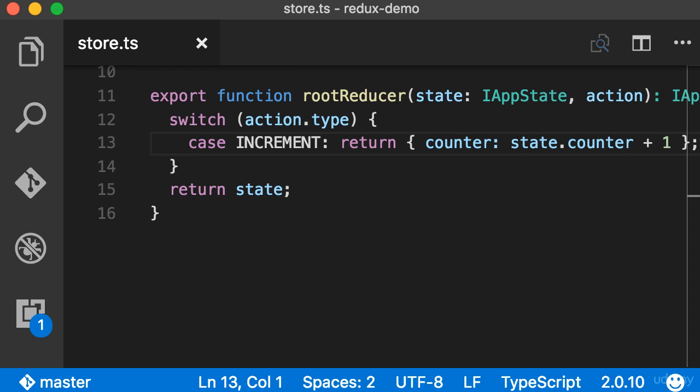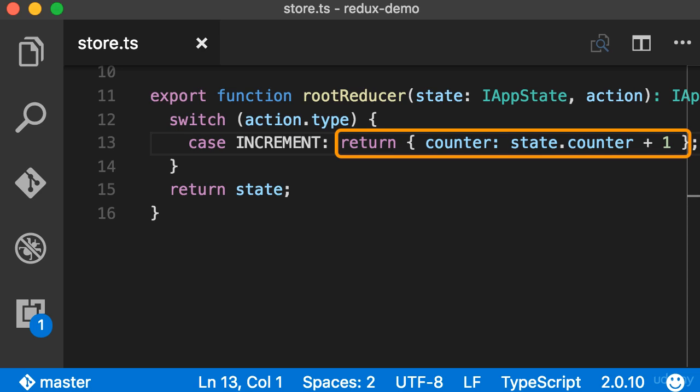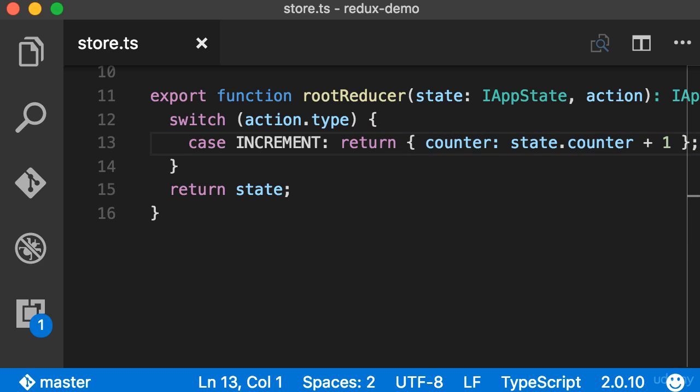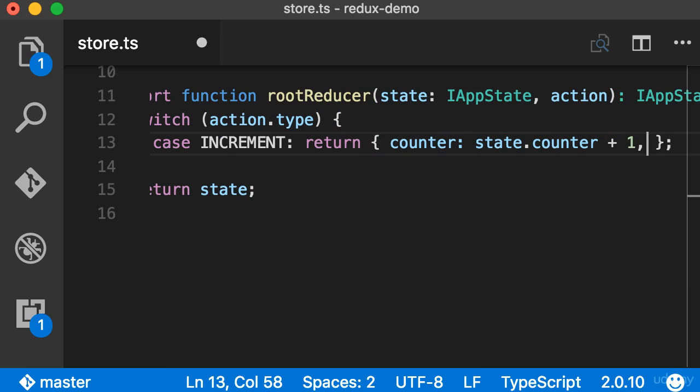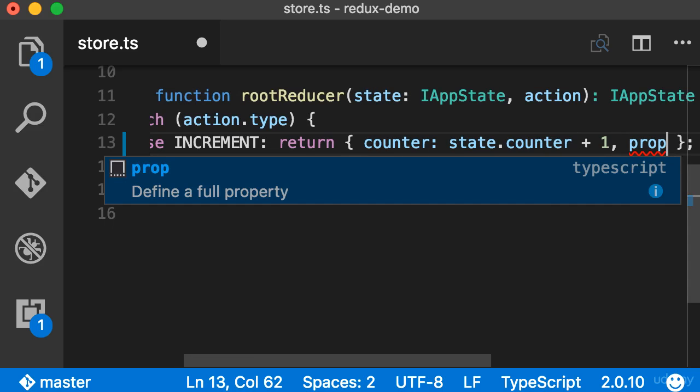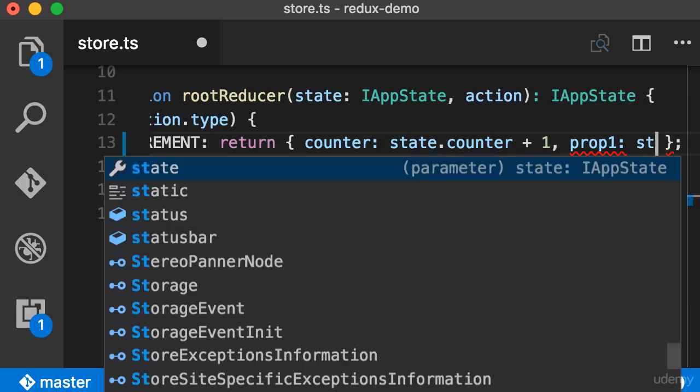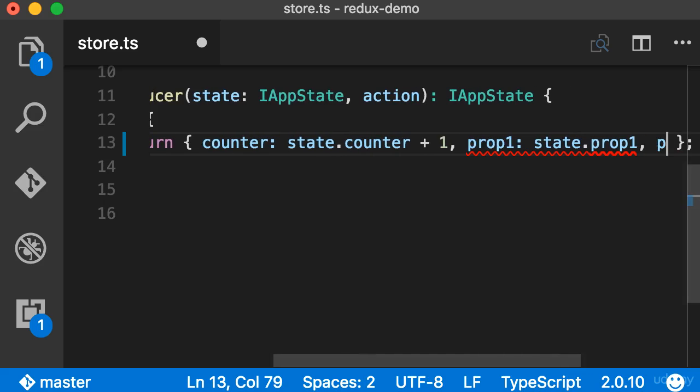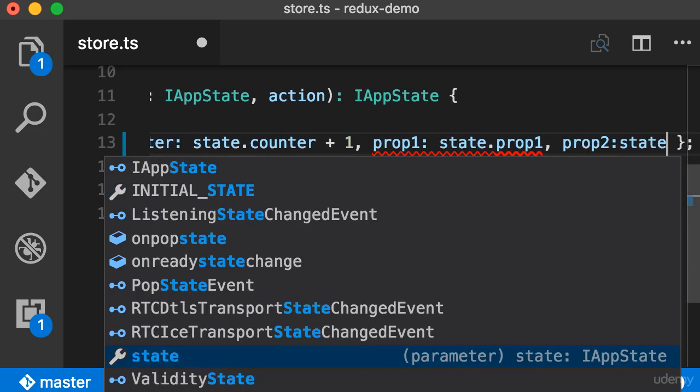All right, now in the store, in our root reducer, here we're returning the new state. Now this state is very simple. Here we have only one property, counter. But what if we had 10 other properties? We don't want to repeat all these properties here. So what I mean is, in this new object, we don't want to add something like prop1 and set it to state.prop1. And then prop2, set it to state.prop2.